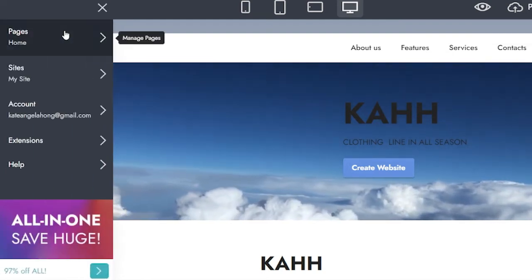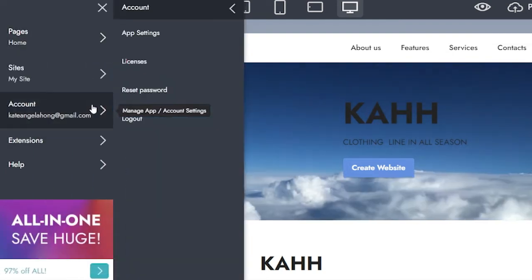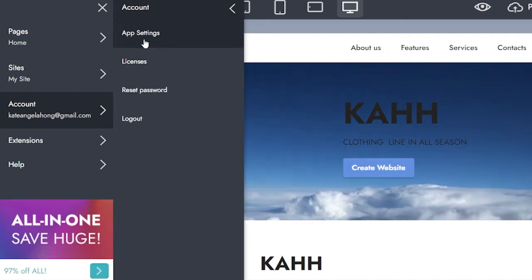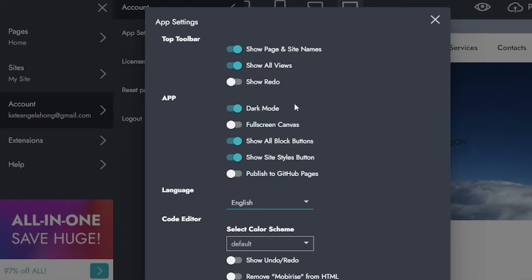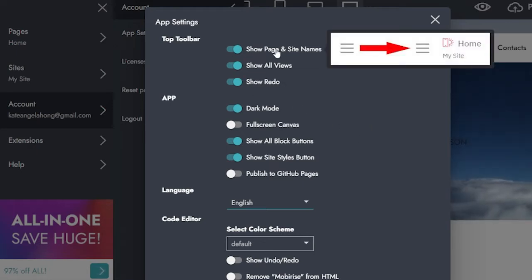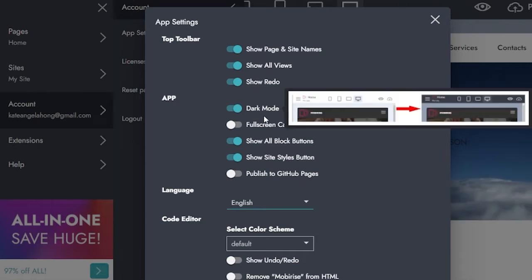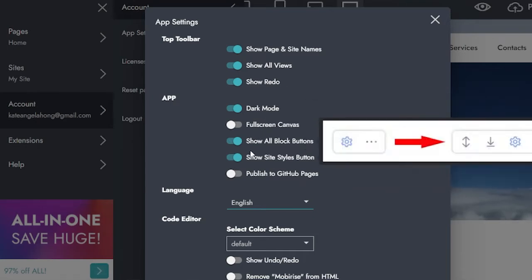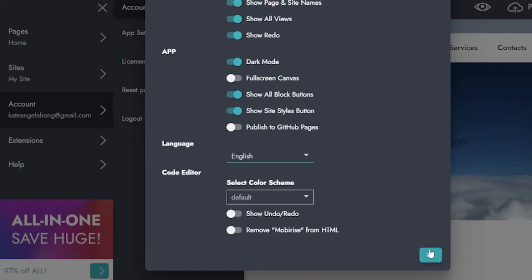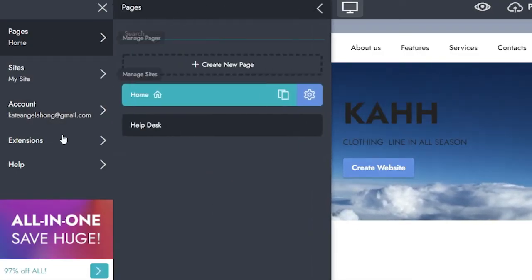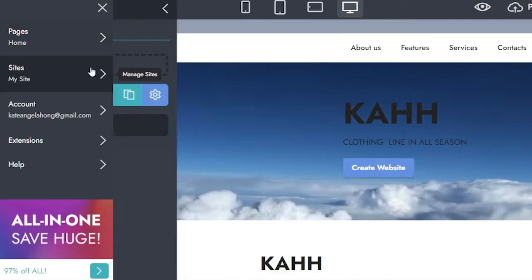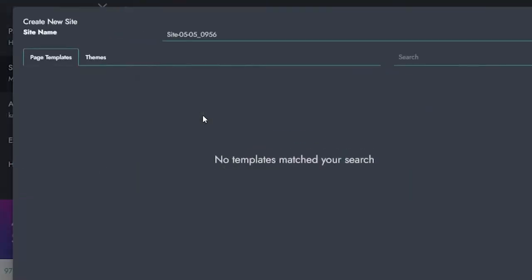All you have to do is to go to your account first, and then you will see app settings. You click on app settings, and all you want to do is to turn on all the top toolbar, this one, so we could easily edit our website. Now click on OK, and now we will go to pages. What you have to do is go to sites and create a new site.